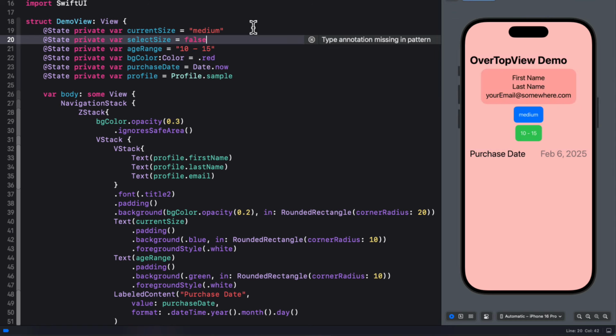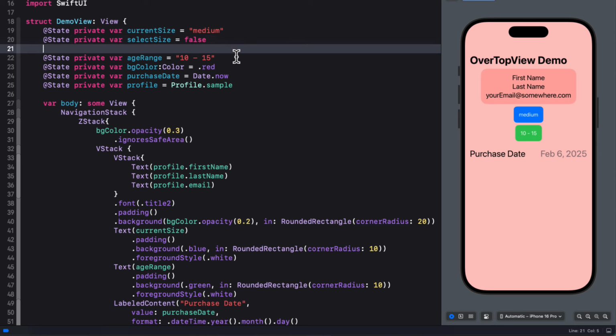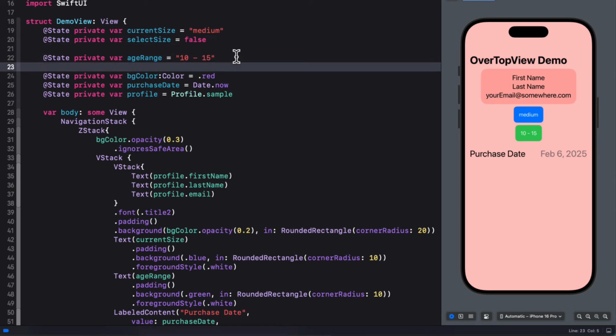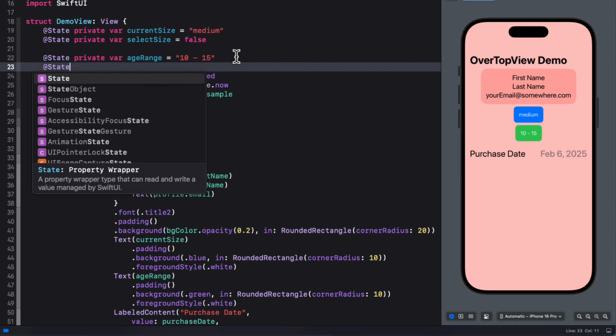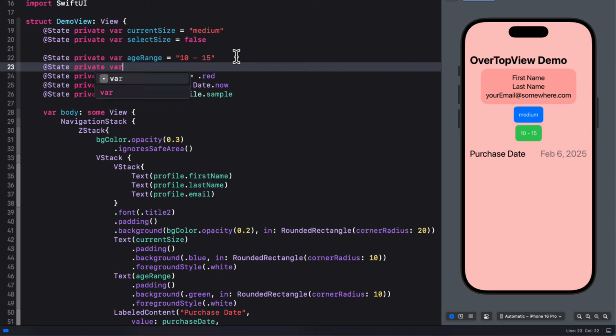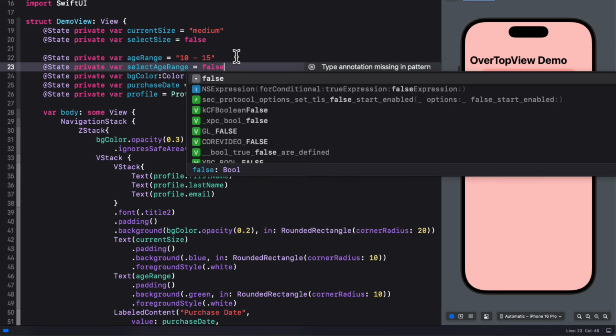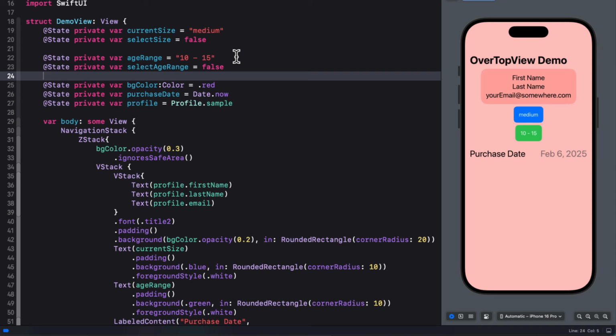So the first will be selectedSize for the changing of the size. And it'll be initialized as false. The second will be selectAgeRange, and that's going to be used to change the age range that is currently set as 10 to 15. Again, it's initialized as false.